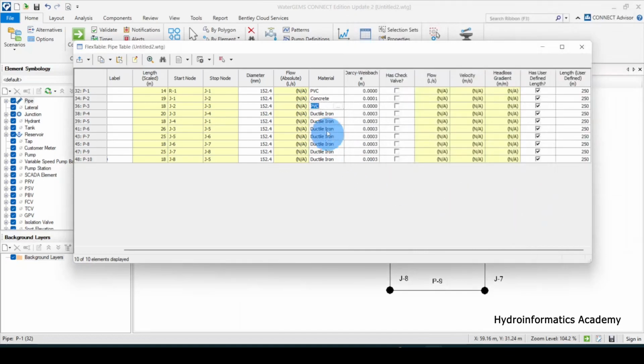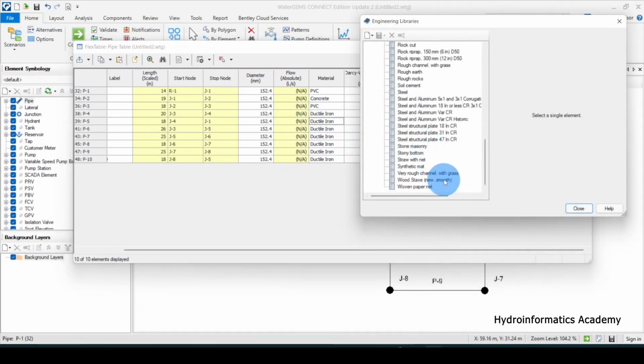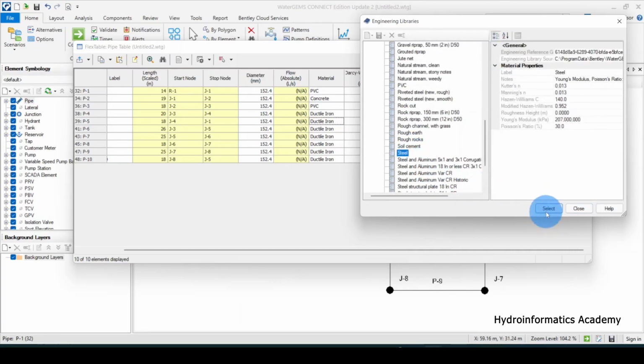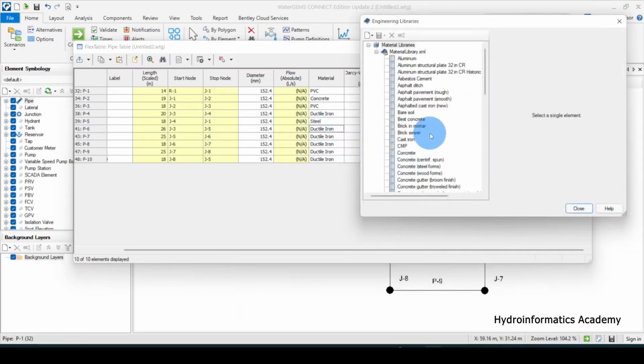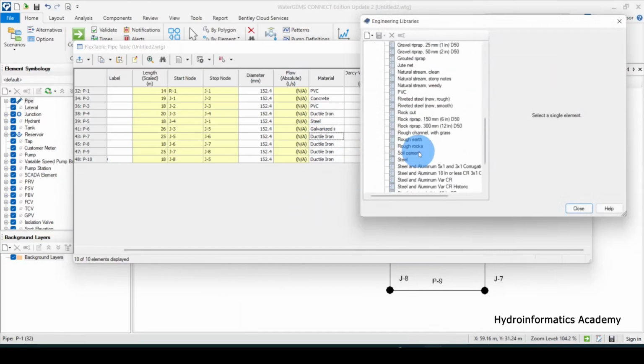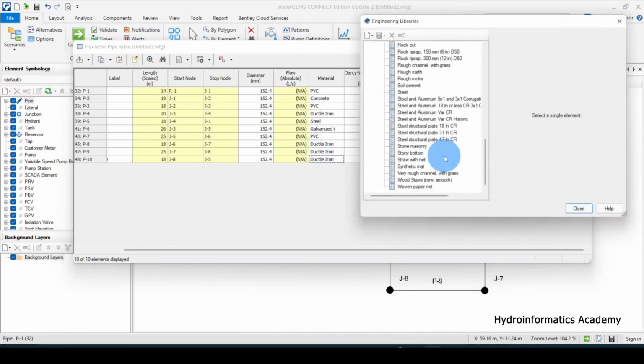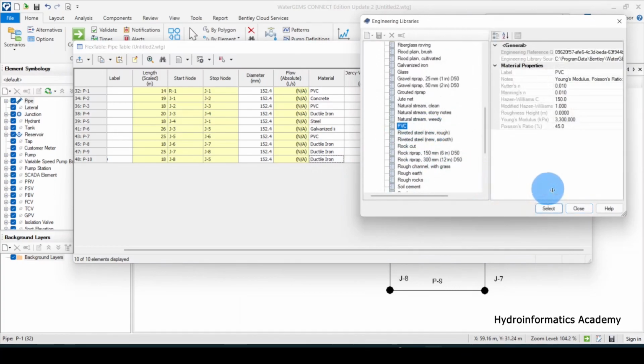Again, let me maintain PVC. Of course, I'll just leave this one as DI, or ductile iron. And again, this one I want to change its pipe material. From here I can select steel again. And this one I want to change to galvanized iron. And this one here, PVC, I want to change to PVC. The other one I just maintain the way it is, and the last one I want to change to, let's say, PVC. Yeah, PVC, and select OK.